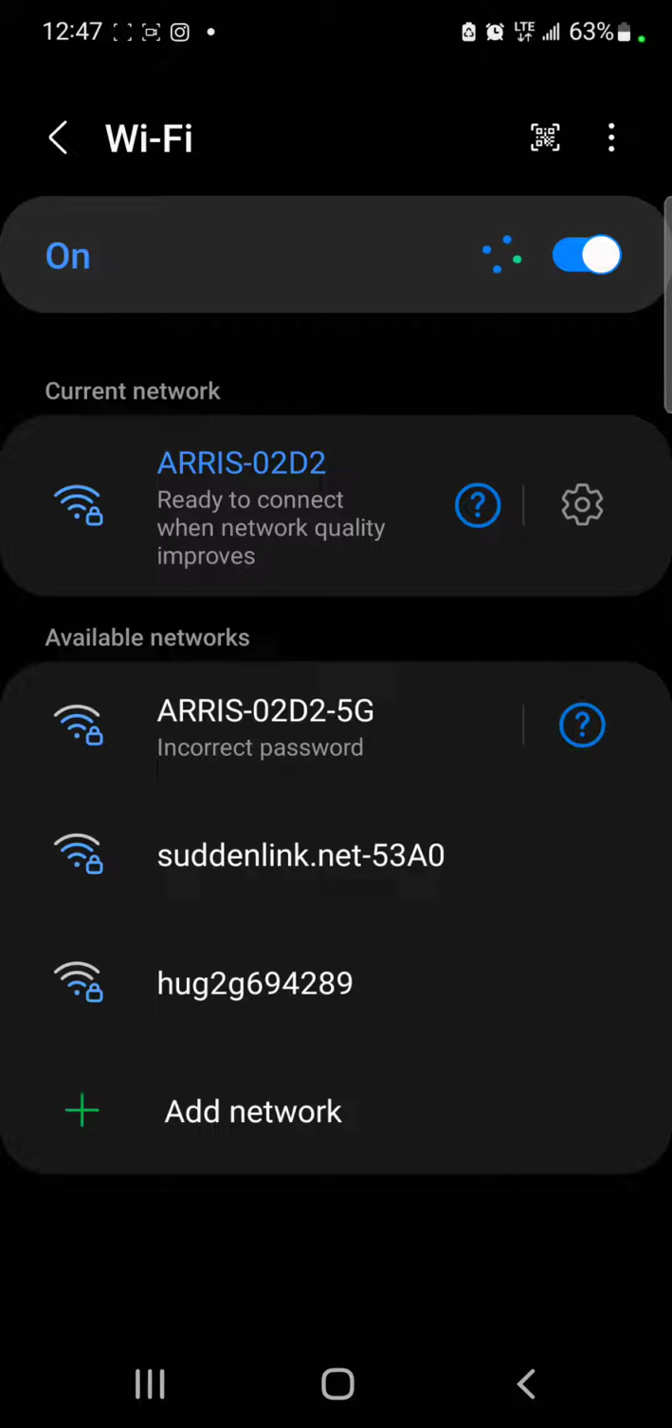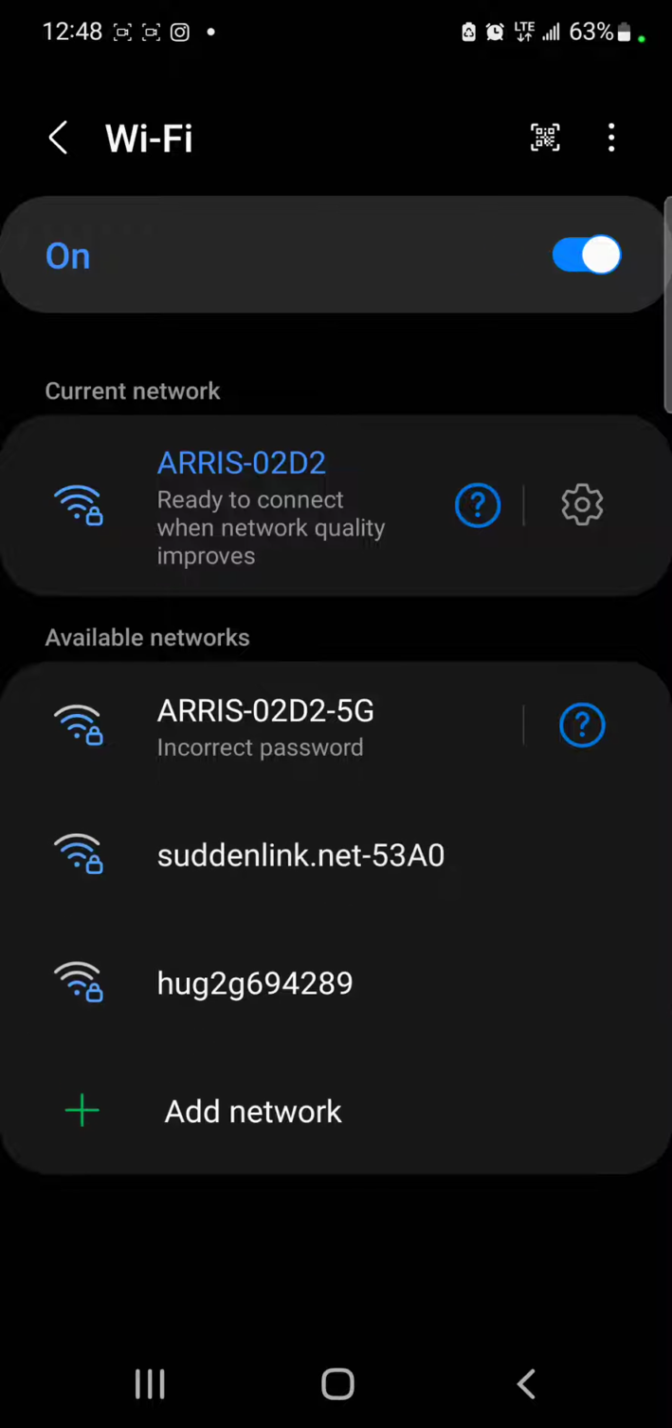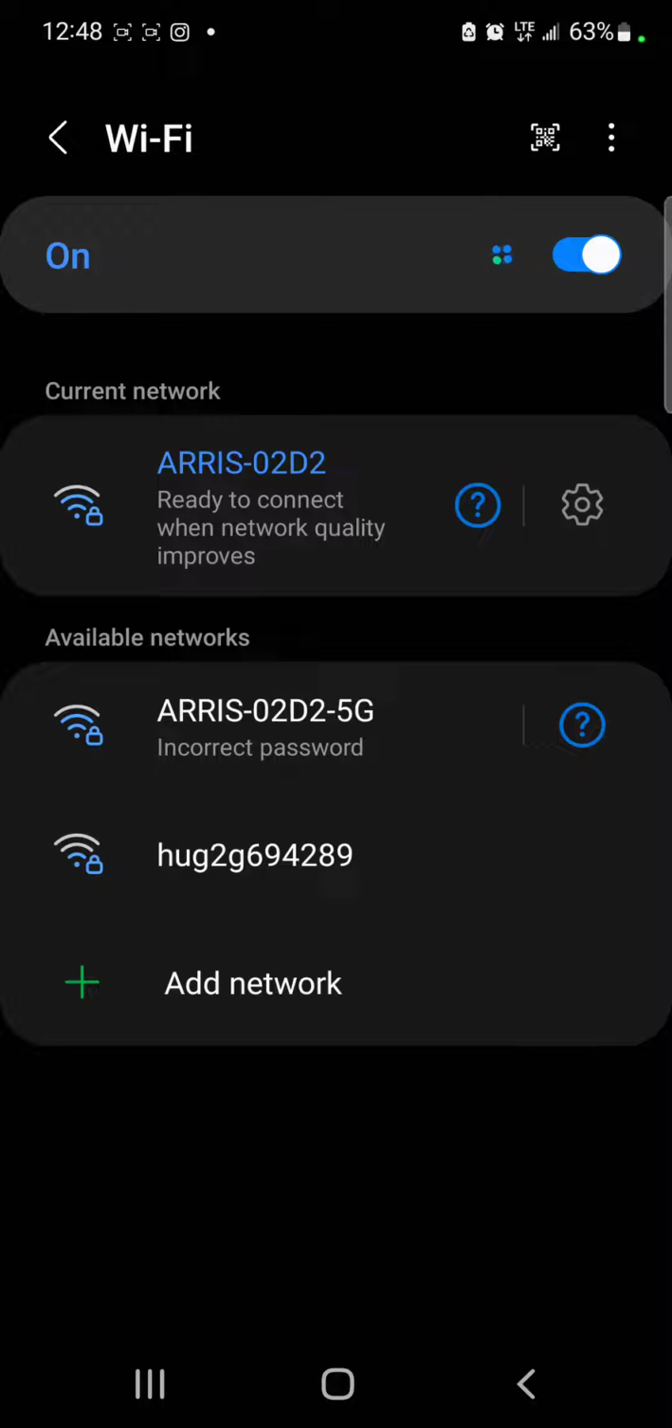So this is kind of like a part two or another way to do a video that I previously uploaded. This is another way to fix this "ready to connect when network quality improves" message pops up. So why this pops up is basically because your Wi-Fi strength is not strong enough, and what happens is your phone will switch to your mobile data rather than use the low strength Wi-Fi.